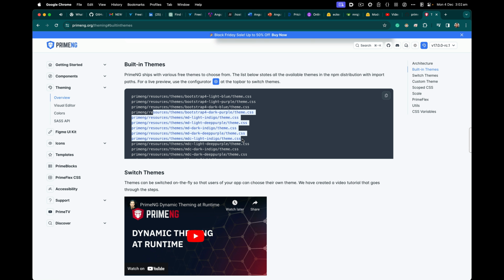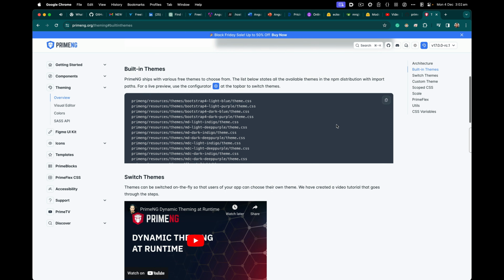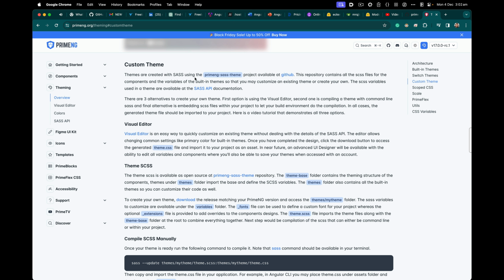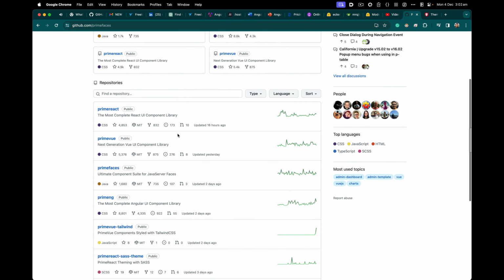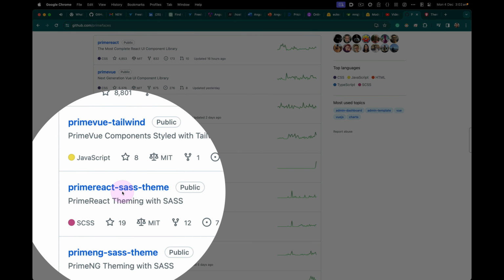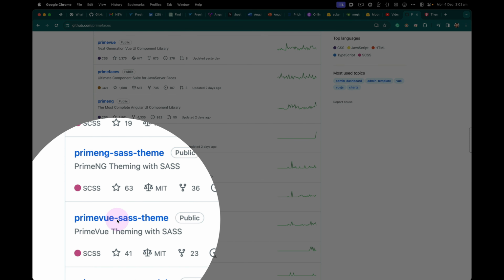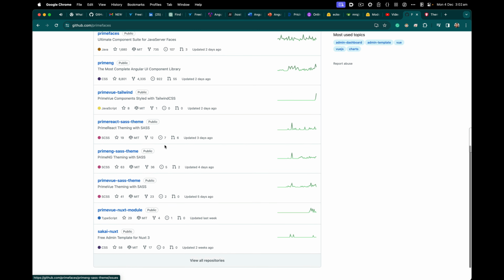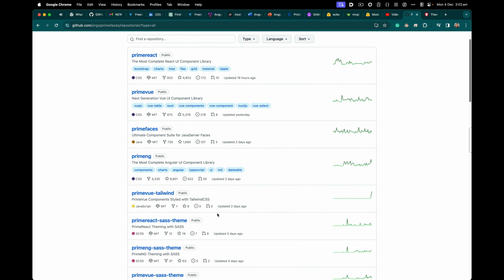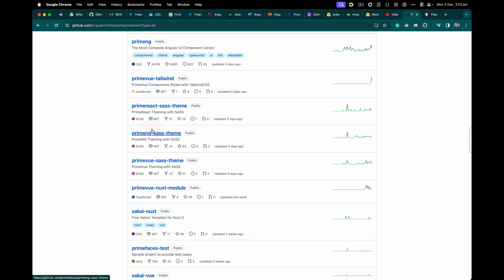So to demonstrate how you can generate your own custom theme, I'd like you to click on this custom theme section. Here you'll see they talk about there is a PrimeNg Sass theme project available on GitHub. So if you go to the PrimeFaces GitHub, you will see there is a PrimeReact Sass theme, and there is a PrimeVue Sass theme, and I want to try finding the PrimeNg Sass theme. So if you click on View All Repositories, here we will surely find the PrimeNg Sass theme.